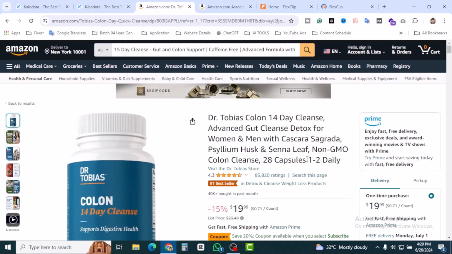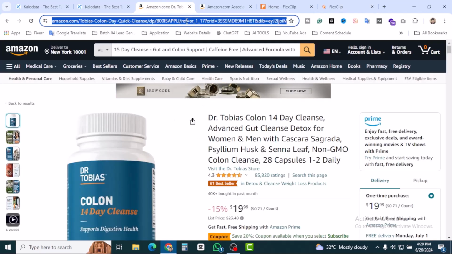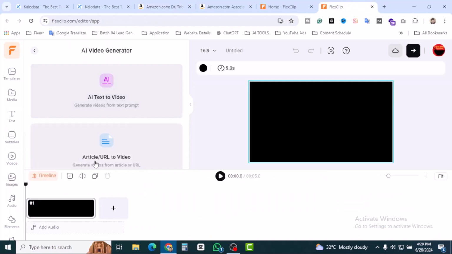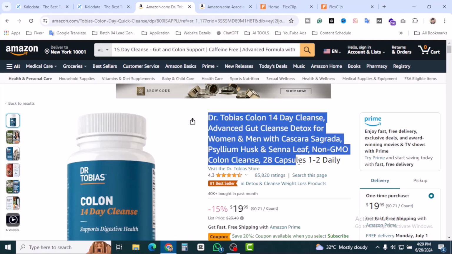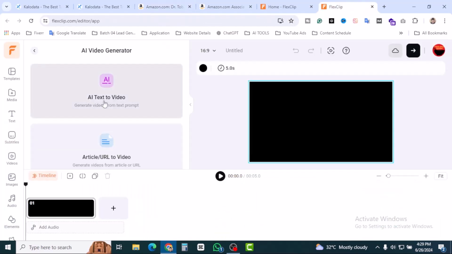That means I want to produce a video, so better we copy the URL and create the video. That means Amazon product URL to video. Alright, so I'm going to use this article URL to video. There is also an option, AI text to video, where you can copy text and paste it here, and it will generate a video. But I'm going to use the easiest way, the URL to video.